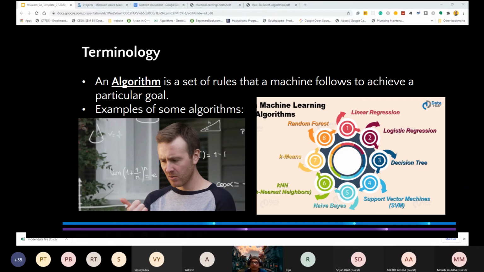Now let's discuss the terminology used in machine learning. So the first thing is the algorithm. An algorithm can be considered as a recipe that defines the input, the output, and all the steps needed to get from that input to the output. So basically, it's a set of rules that a machine follows to achieve a particular goal. As you can see in the diagram, there are lots of algorithms which are used in machine learning. Here you can see that we are using linear regression, logistic regression, decision trees, K-means. They are all algorithms which are used in machine learning.